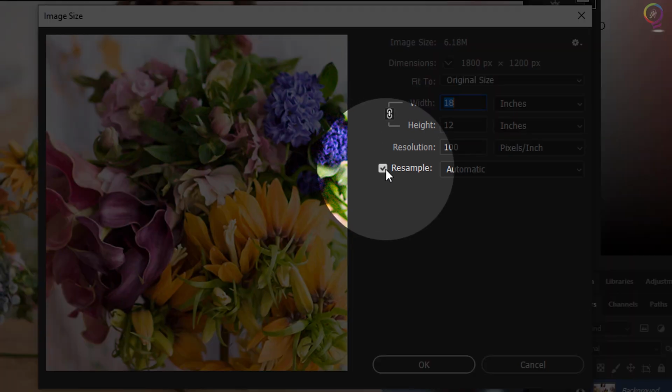Second, make sure there's a check mark in this box, the resample box. When this box is checked, you're telling Photoshop that it's okay to throw away pixels to make this image smaller, or, if you were making the image bigger, to add some pixels.